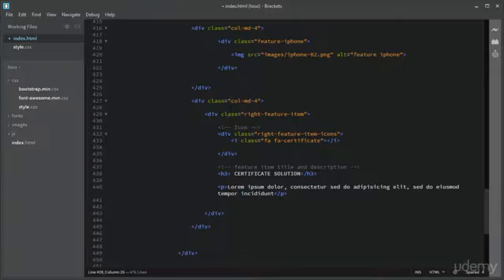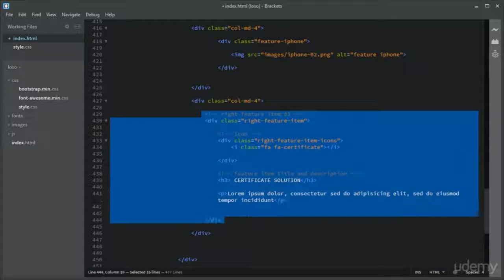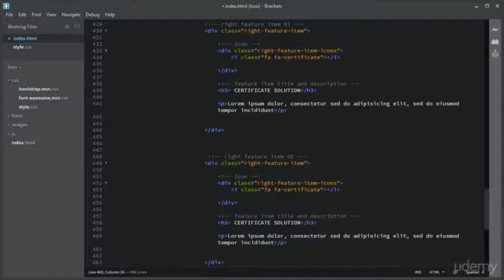Let us add some comments here, like write feature item 01, and we can copy this div and paste it for the other two.